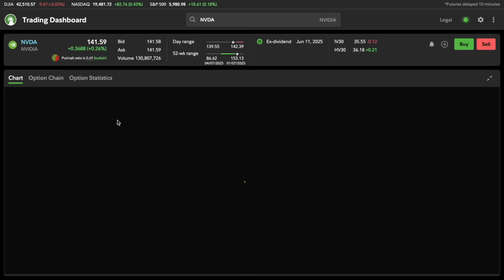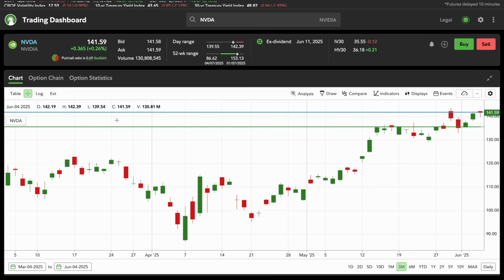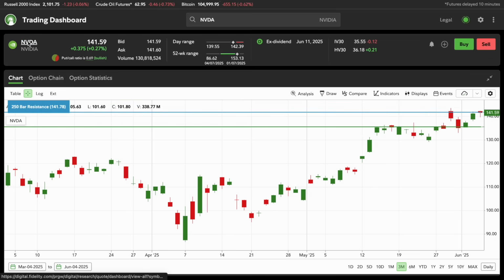So once you click on it, there's a few things that you're gonna notice that pop up. Right away, a chart pops up, the trading dashboard. It shows the ticker symbol to trade your stocks. It shows the day range, 52-week range. It shows the ex-dividend date. So it shows a little bit of options on here, which is kind of cool. You can also do buy or sell if you wanna buy shares, but let's get into the options.